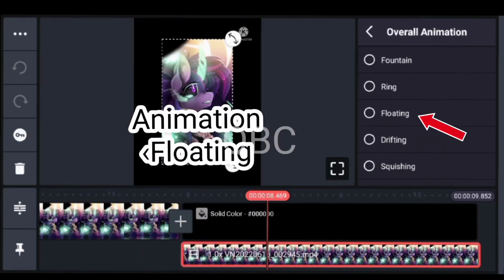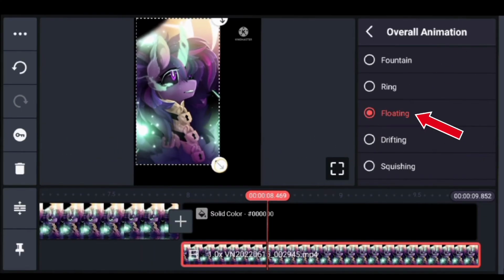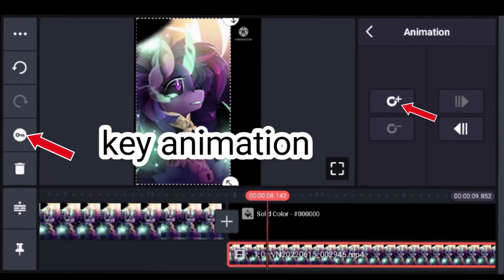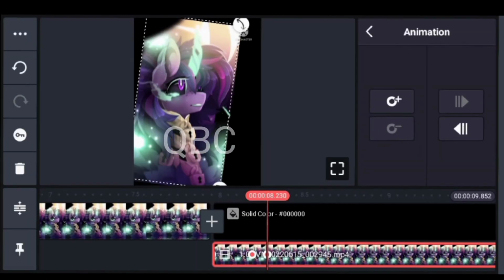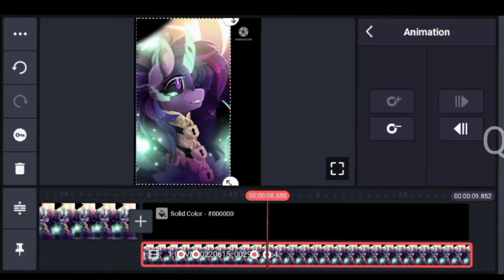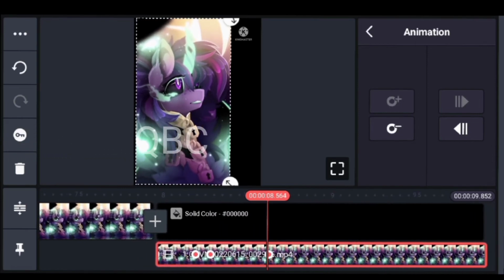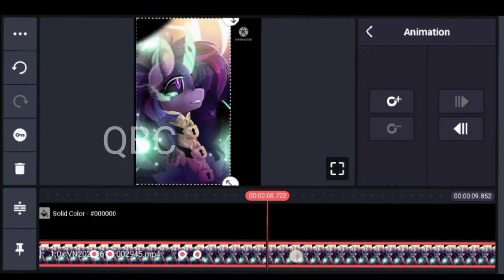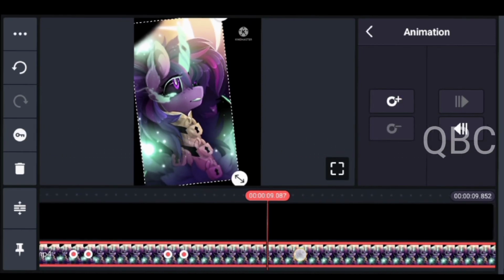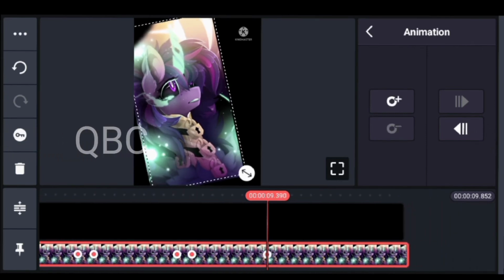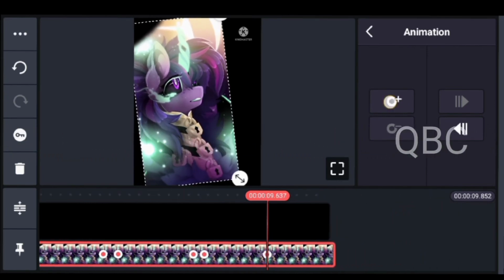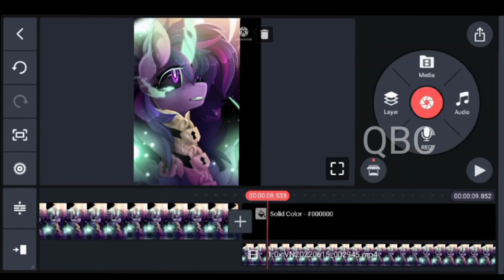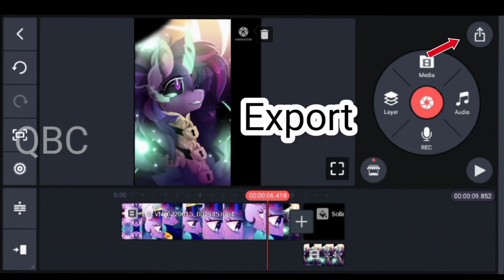Now apply animation on the layer. Floating. Now add key animation. Rotate. Now export.